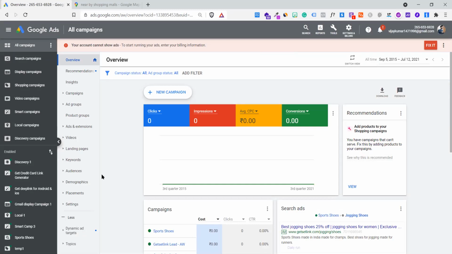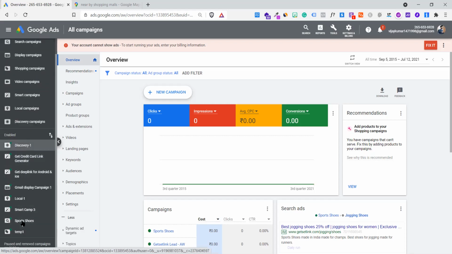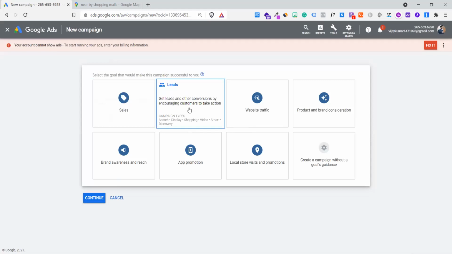Okay. So the first rule of Google Ads is go to the top left corner and click on this All campaigns. So you will come back to this dashboard. This is the main dashboard of all the campaigns. You can see various types of campaigns you have created are listed here. Now, on the dashboard, click on this New campaign, the big circular button.